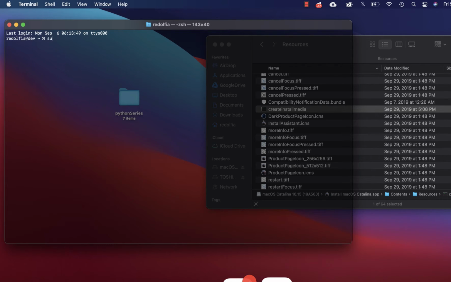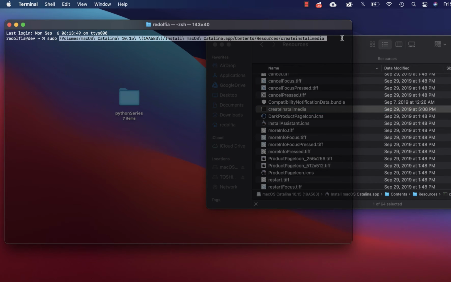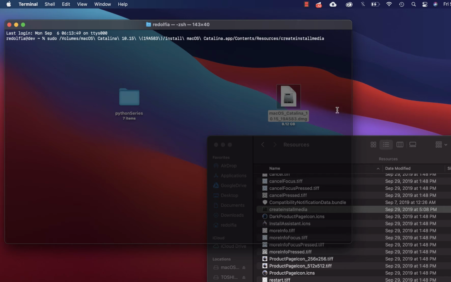So first of all, we are going to type in sudo, which stands for super user do, and I'm going to drag in my createinstallmedia. So I'll drag this into my terminal. Like that, I've dragged createinstallmedia into my terminal. Now after that, what I'm going to do is type --volume, and I'll introduce a space.